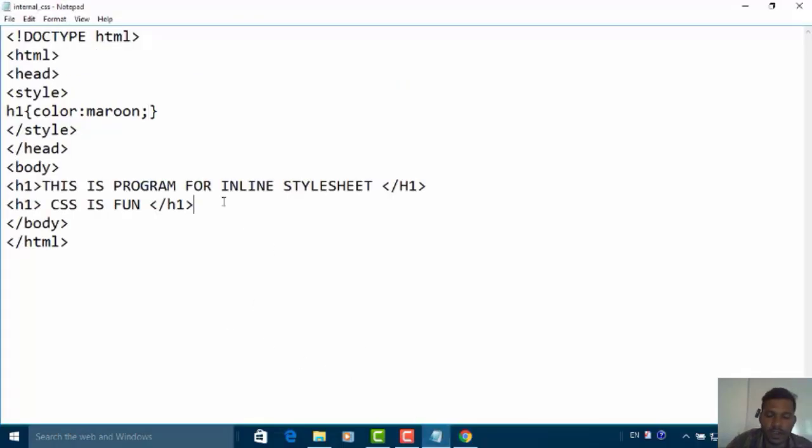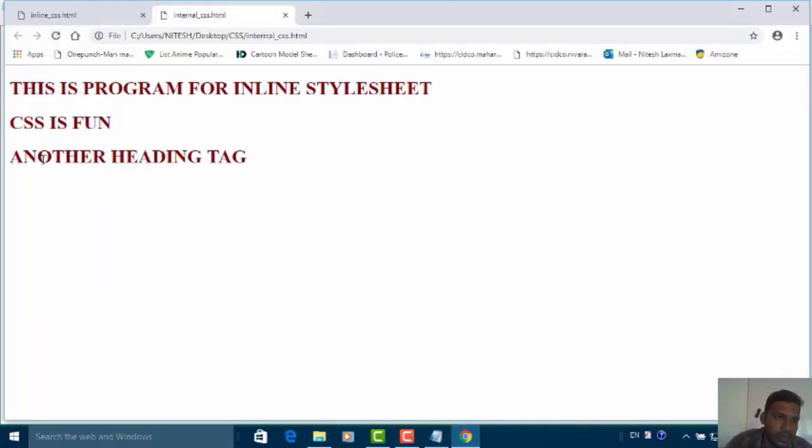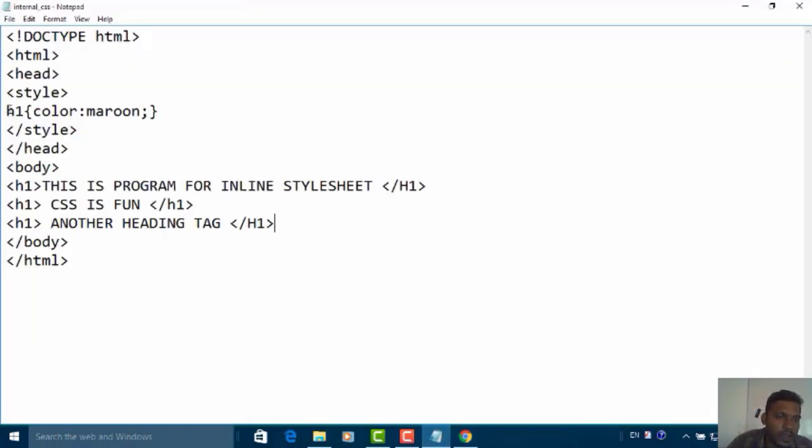Like if I write here another h1 tag, suppose another heading tag h1, it is not case sensitive. And so it will also come in the same color because I have given color to h1 tag in an internal style sheet. So for the whole document, this style will affect. Alright, now this is the internal part.